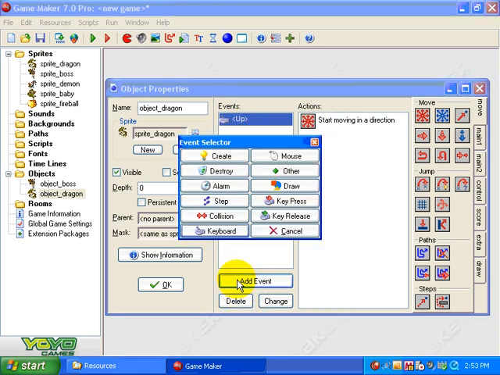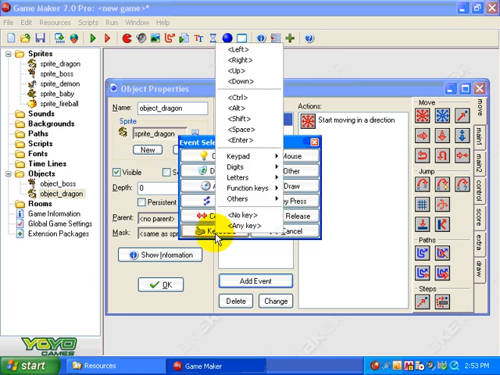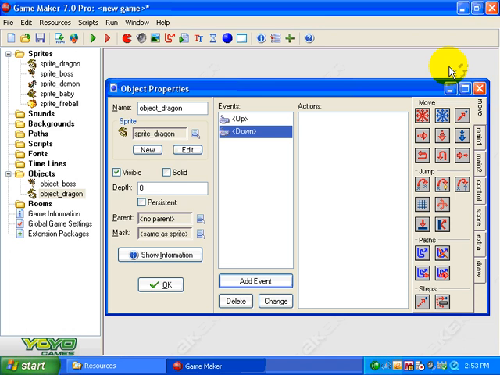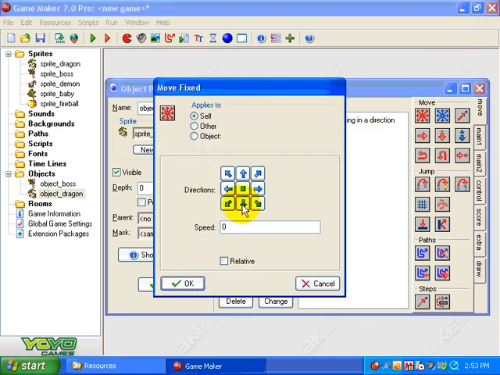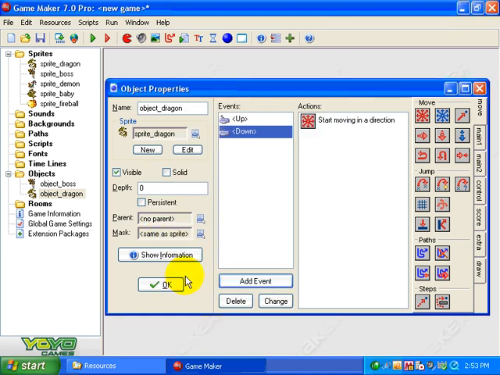So we'll add an event here. We'll take the keyboard event, we'll take the down arrow, and we'll start moving in a direction. And in this case, the direction is down, and we'll also go at a speed of 16. Very good. So we have our dragon object, which we can control with the up and down keys to move up and down on the screen.